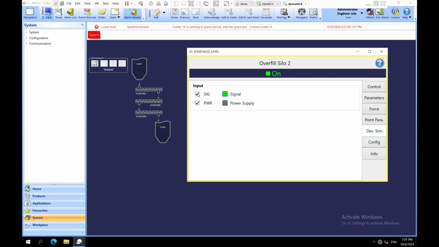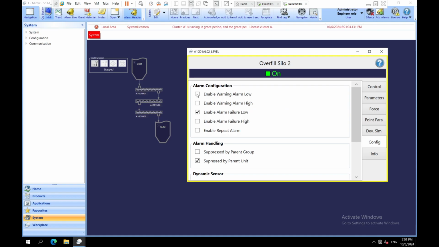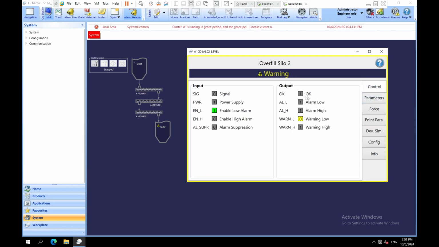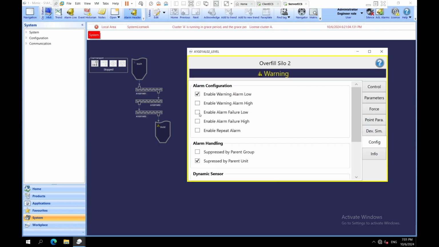In the Config tab, you can configure whether a specific alarm should be treated as a warning, an alarm, or both. For example, if an undesired state persists for longer than a specified time, you can trigger an alarm instead of a warning. It's important to note that a warning does not change the output state of the OK alarm. You can also configure cyclic alarm repetition by selecting the Enable Repeat Alarm option.